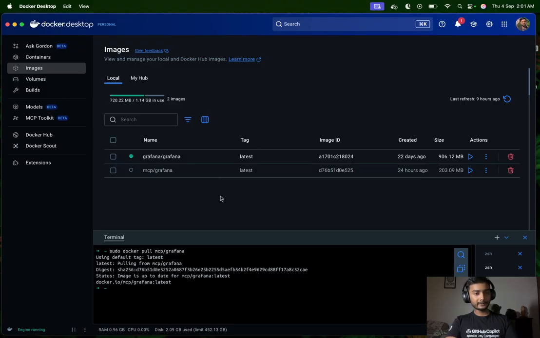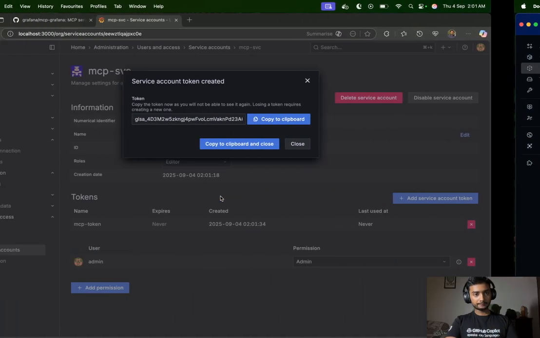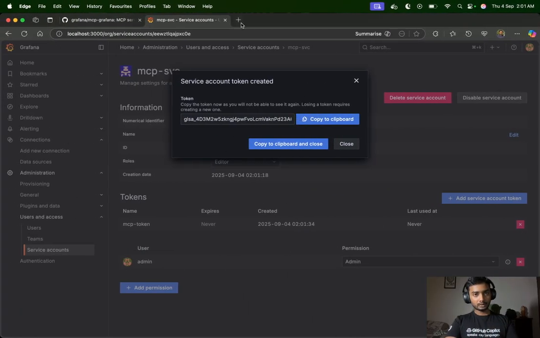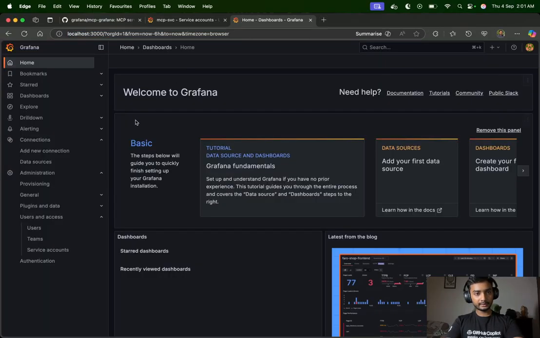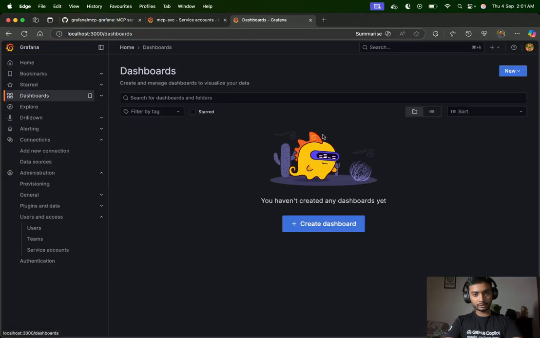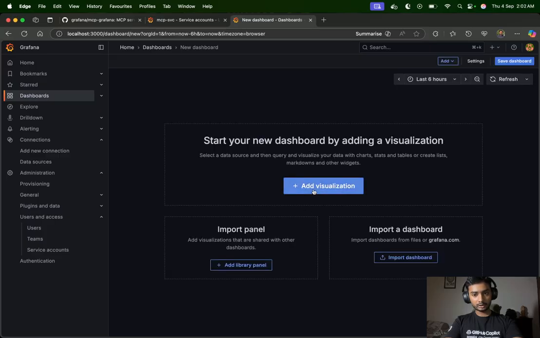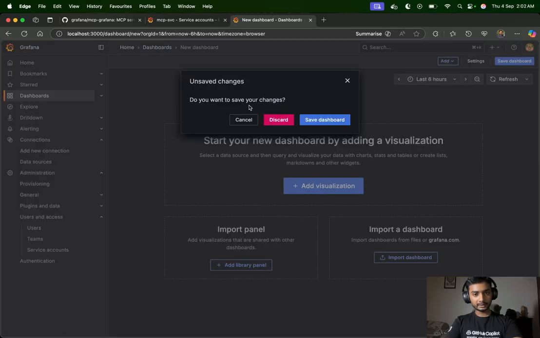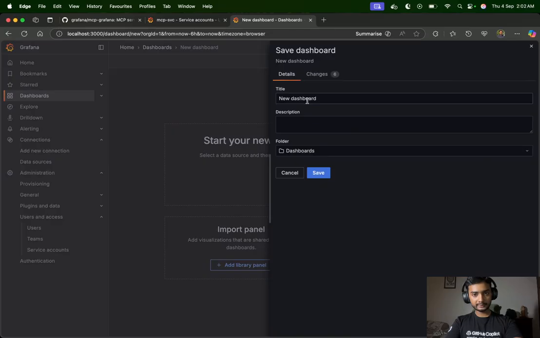Coming back to it, our Grafana work is ready. Our Grafana things are ready, so we don't have to do anything. Let us see if we can create a dashboard. Create a dashboard. No, not needed. Save dashboard. I'm just saving it.